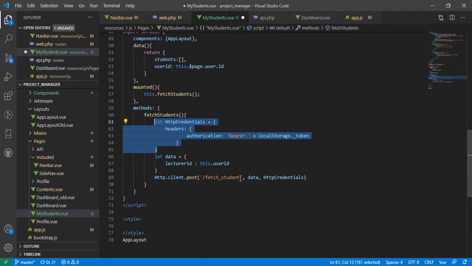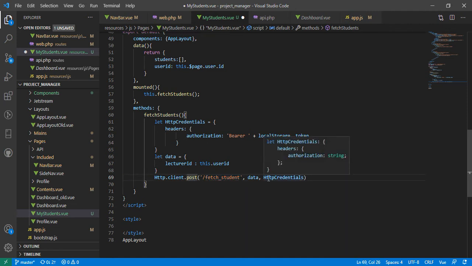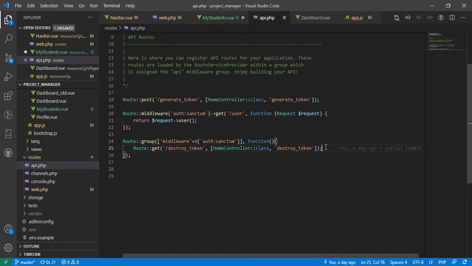So we are fetching students and we're passing the lecturer ID as the data with this token to the fetch students request, which is a post. Mind you, we don't have any routes like this yet in the API.php, so we'll have to create it.